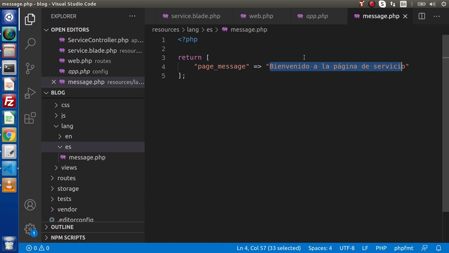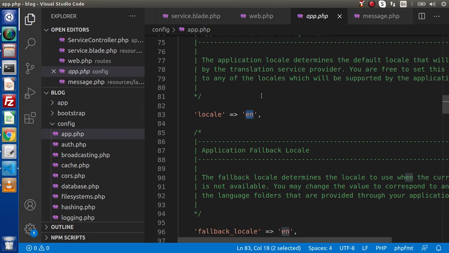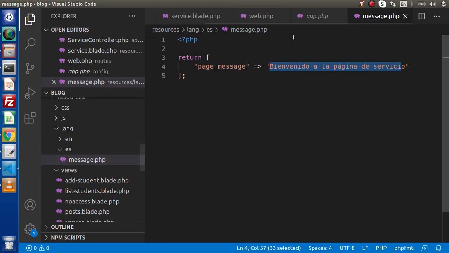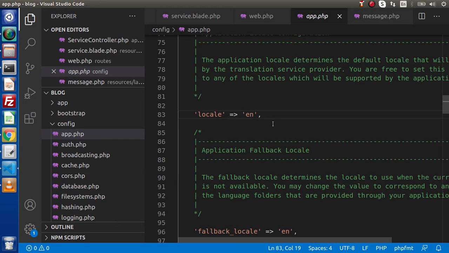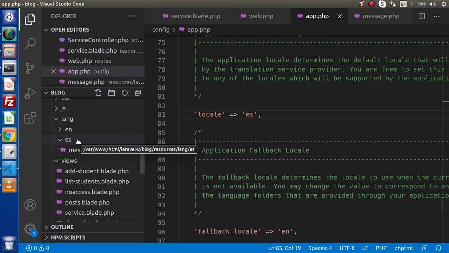So what we have to do next, go inside the service.play.php, and keep in mind right now we have our website in English language, but to make it Spanish language, simply write es. It indicates now we have set the default locale to es, which indicates we need to use all about Spanish language.